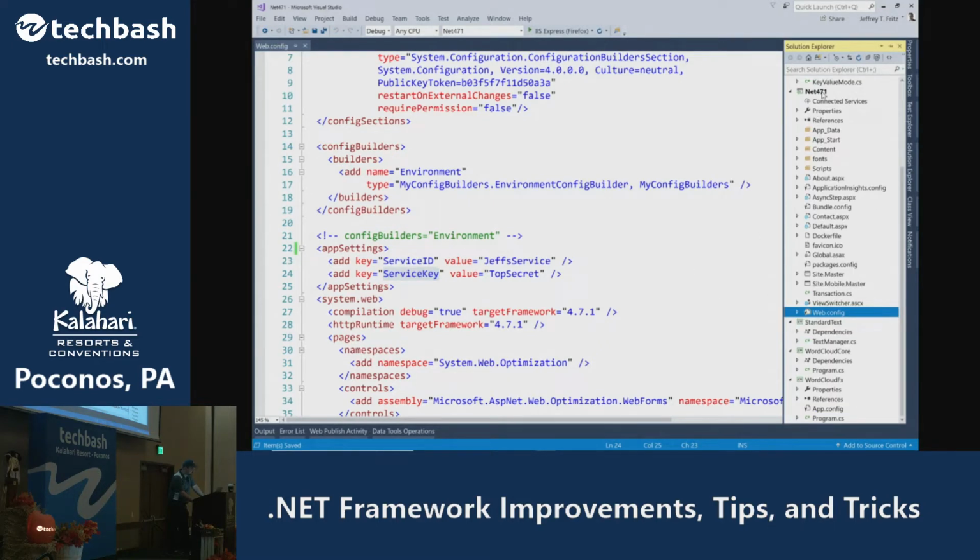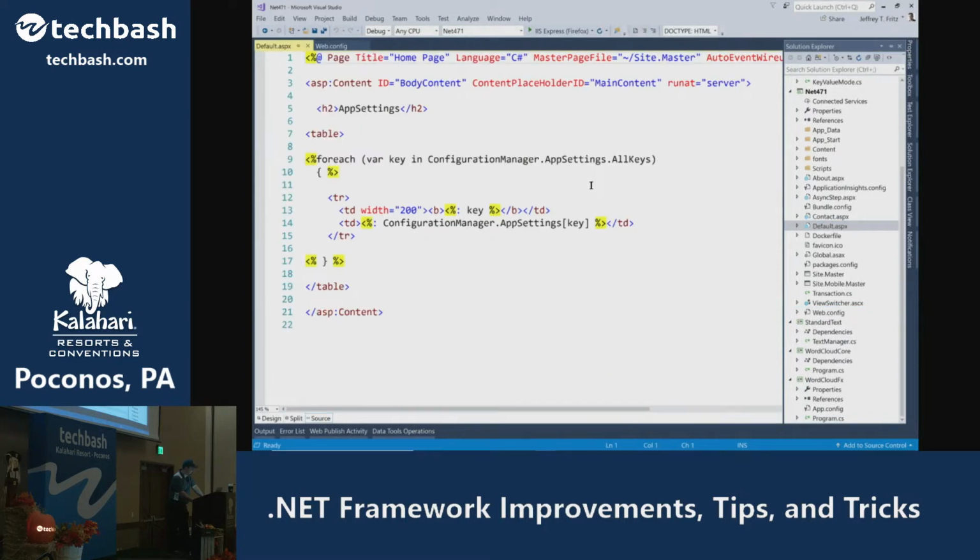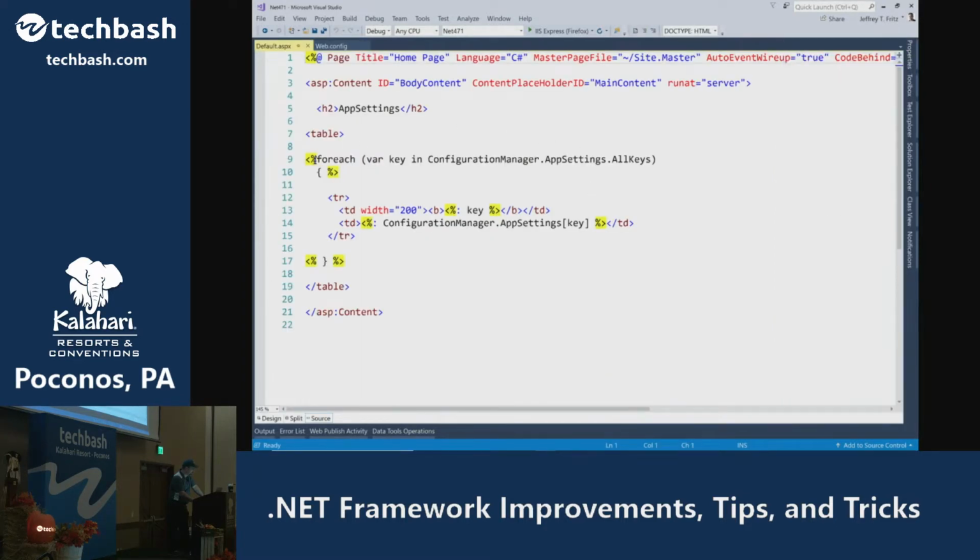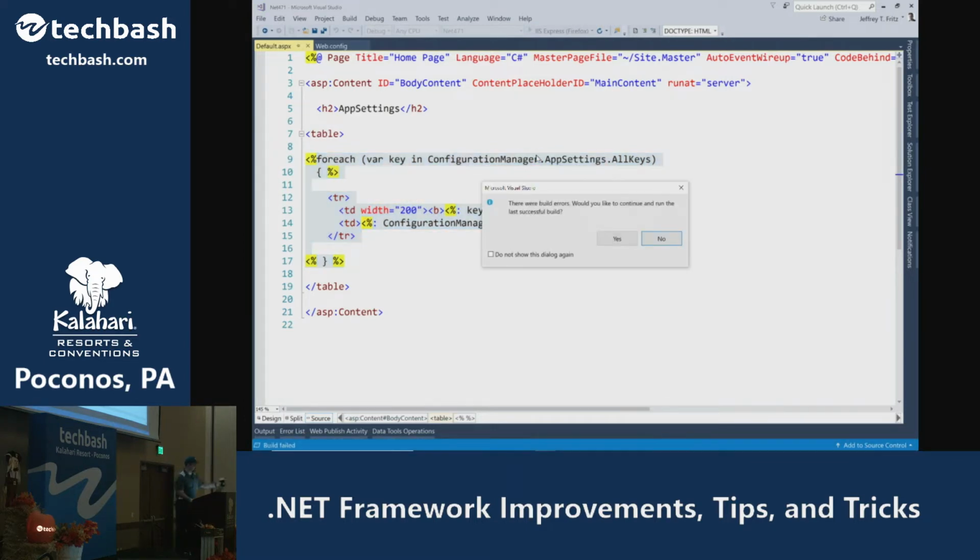If I run my application, now let me show you where I'm going to dump that value. On my default page, I'm just doing a for each over the app settings and outputting key value pairs so you can see what's in there, right? So let's start this and we should see the exact same values get output inside of my default ASPX.